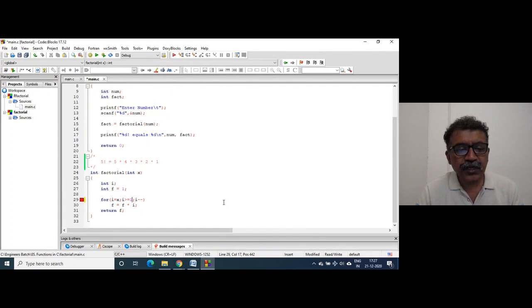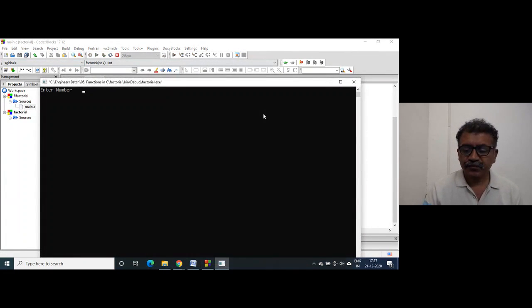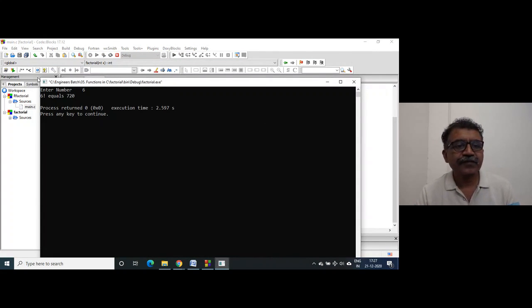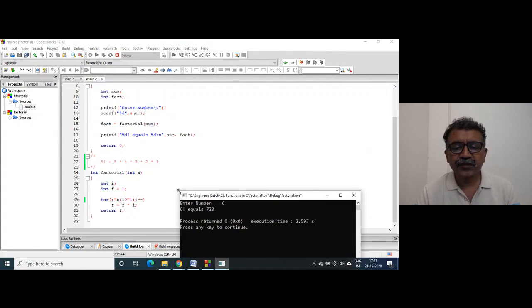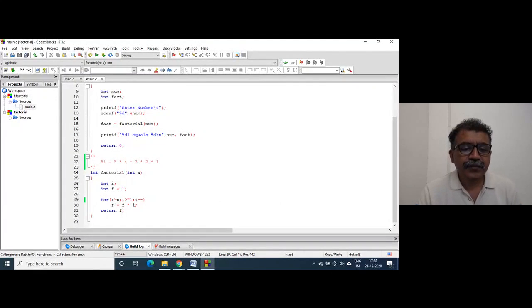I is equal to X, I greater than or equal to 1, I plus plus. So this will give you the same output. 6 factorial is 720. Right? But this loop executes in this fashion. Earlier it was getting executed in this direction, 1 into 2 into 3 into 4 into 5.